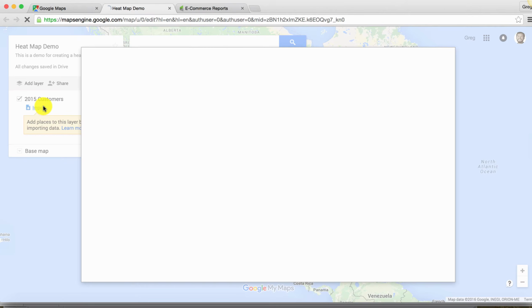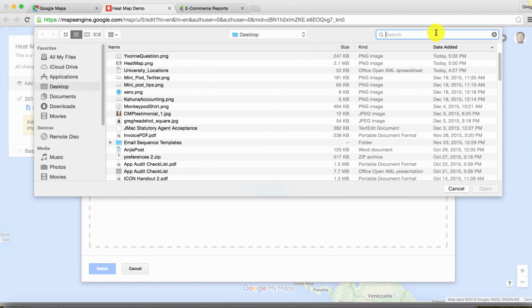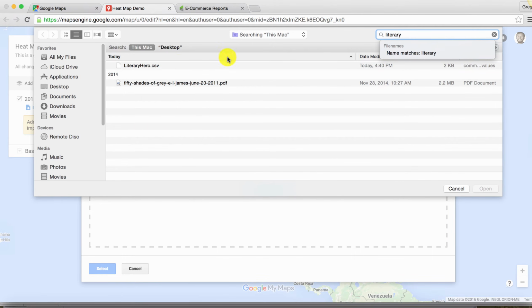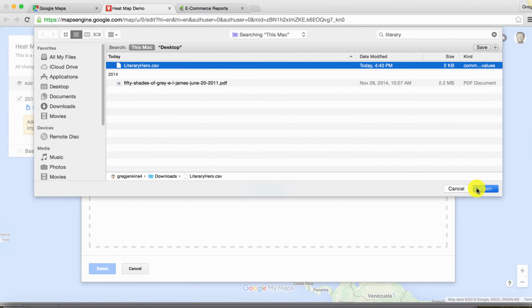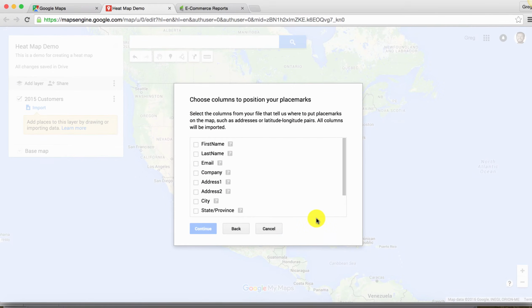And then click on Import. And you can drag it right here, or I happen to know it's saved under the term Literary Heroes. So I'll go Literary Heroes and click OK. And then it's going to take just a quick second and upload it.